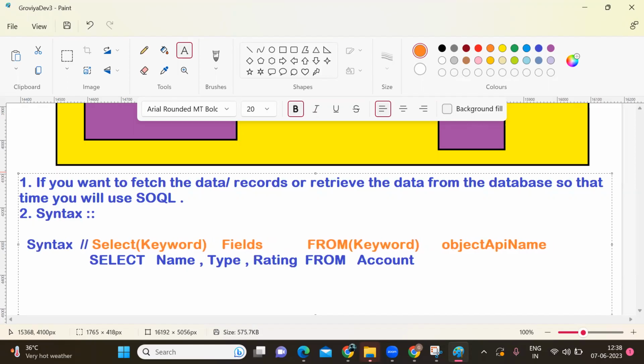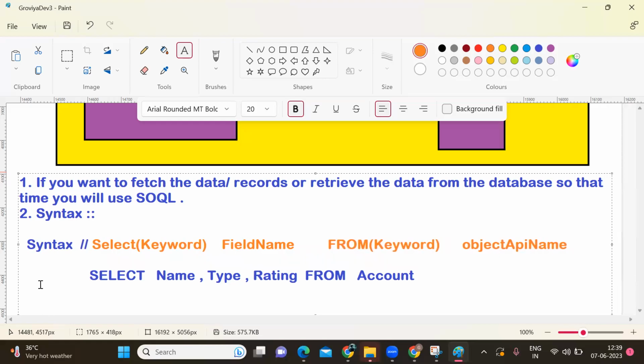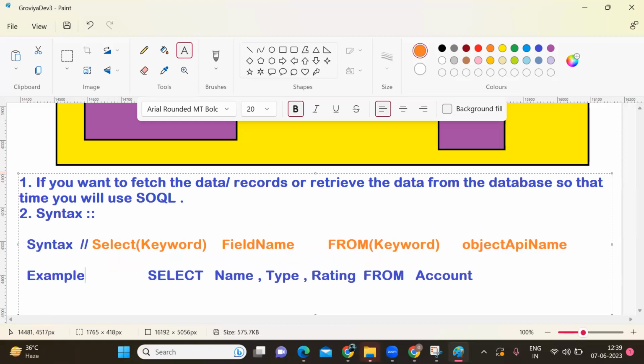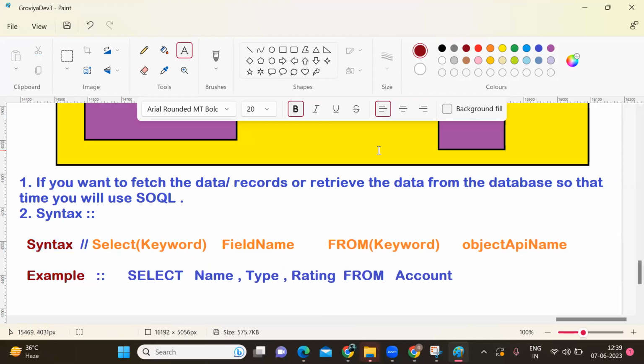First you will write the select keyword, then field names, then the from keyword, then the object API. And if you want an example, I've written it here also. You can see the example: select name, type, rating. These are the fields of the account object. Sir, we write it in square braces. Okay, ma'am.